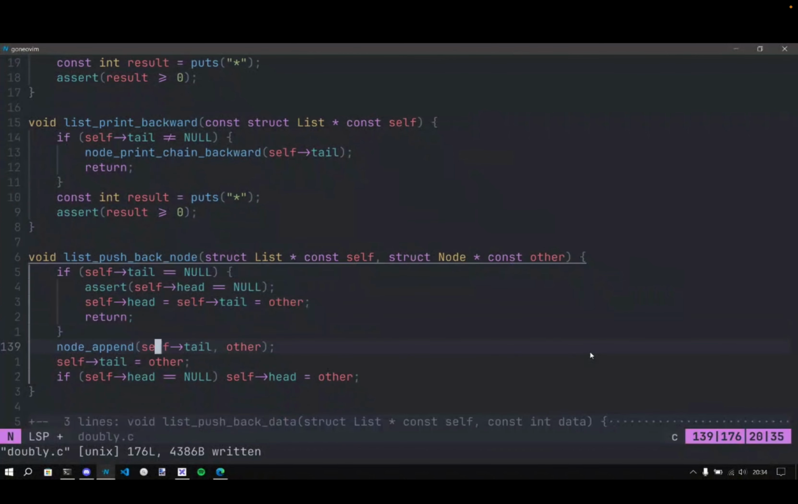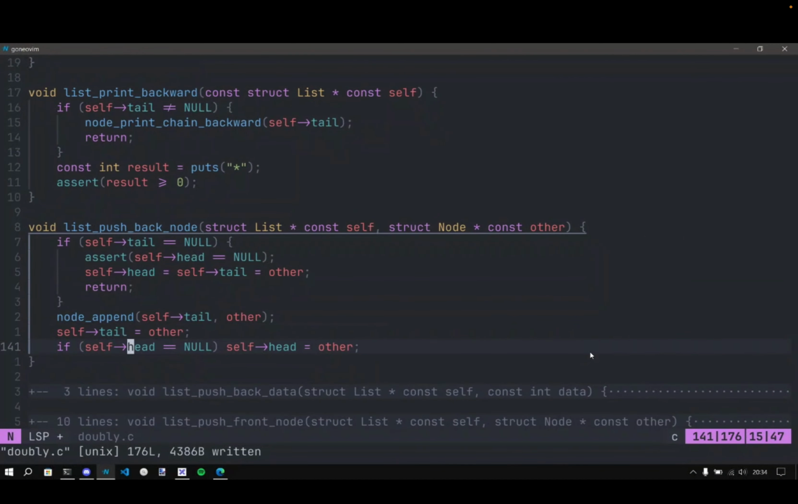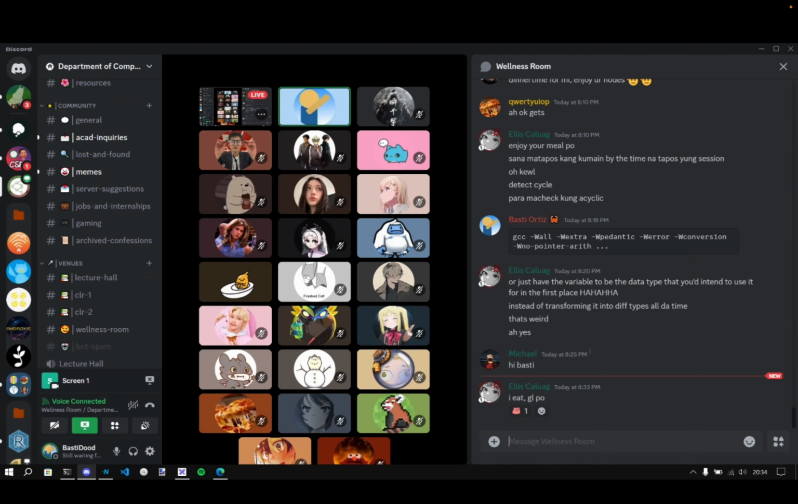And then, kung sakaling not equal to null, edi we append the other to the tail and then we reassign tail to be the other para nag-move forward yung tail pointer natin. And then kung sakaling first time initialization nito ng list, let's just make sure to set the head to be other. Pero if there's already an existing head, don't touch it, right? Okay? Is this clear? Or do I have to slow down?